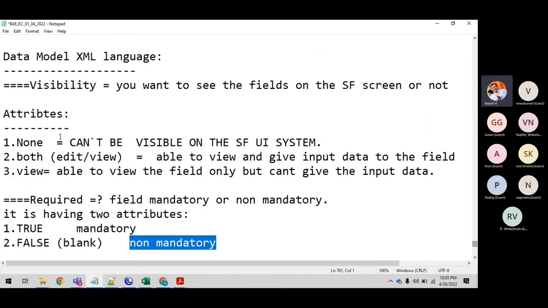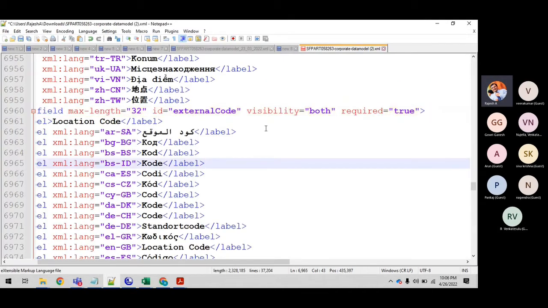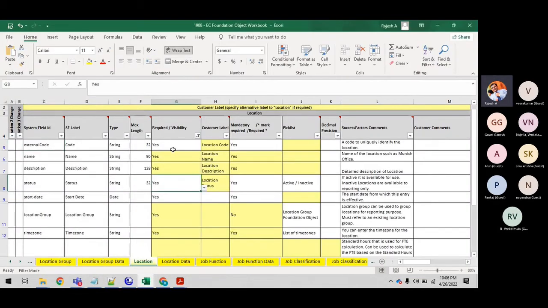When visibility is none, you cannot see that field on the system screen. When visibility is both, you can give the data and you can view the field. When visibility is view, you can see the field on my SuccessFactors screen, but you cannot give any data. These are very, very important. Now I'm going to the system screen. Now see here, visibility is both. Now open the requirement document. See here, required visibility, S.